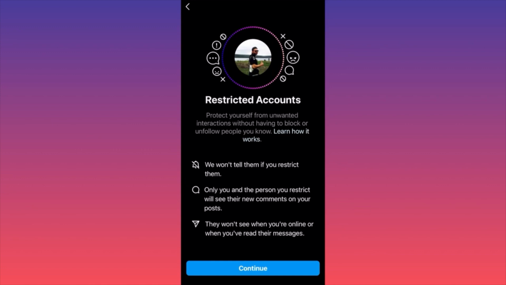Also, they will not see when you're online. So they will not be able to message you and say, you didn't reply. Or when you read their messages. For example, they message you, right? They don't know that you're online. You open the message, you read the message, but they don't get notified that you read the message. They don't get notified that you're online. So let me show you how you can actually do that.